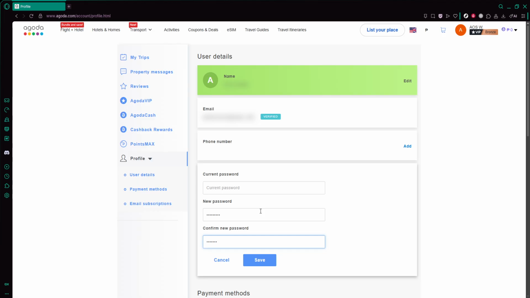If there's a confirmation field, enter the new password again to confirm it matches. When you're happy with your new password, click the Save button. The system will process your change, and in most cases, you'll see a brief confirmation message letting you know that your password has been updated successfully.